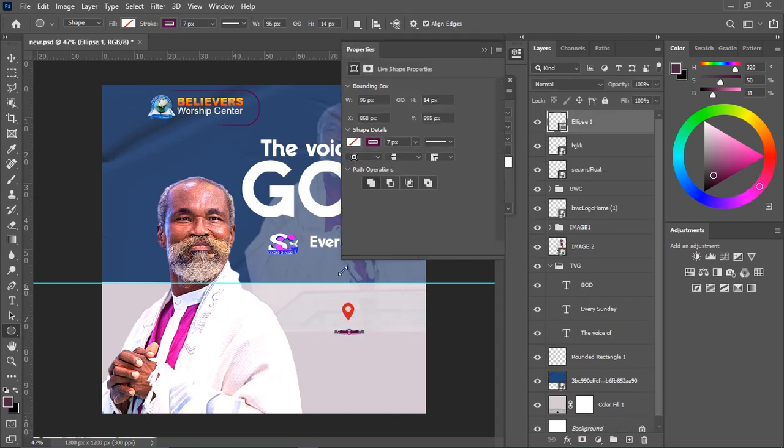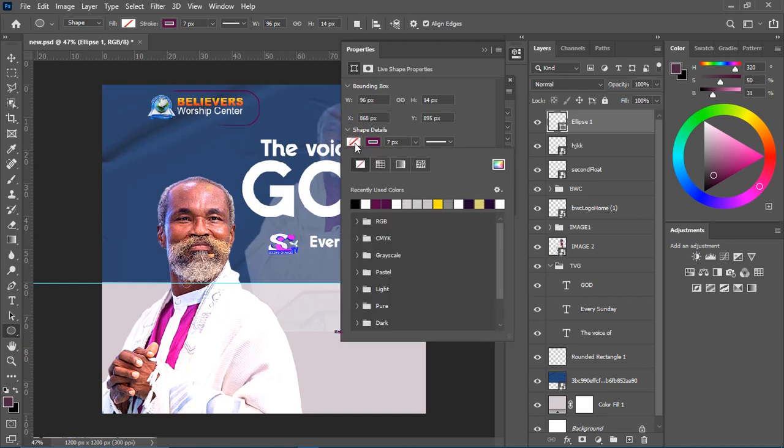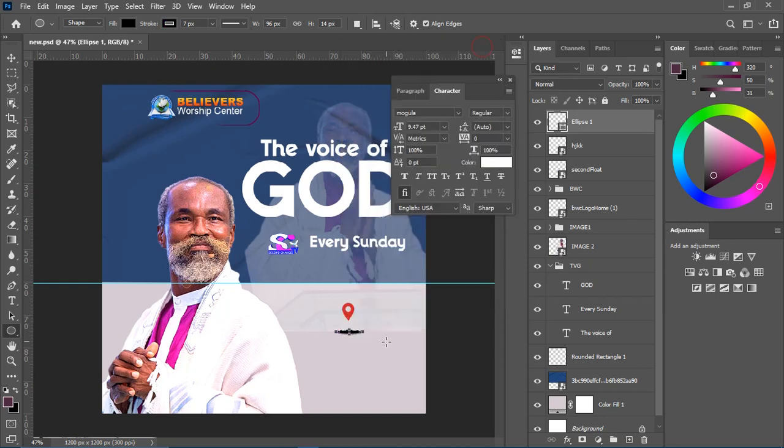So I'll come to the properties of the shape, then select the color and choose black for it, then go to the stroke and also choose black for the stroke too. Then I'll close it back. Now I'll move it upwards a little bit. So let me move it closer to the location icon there, just for it to look like a shadow, something like that. Now we want to make it look real, so we zoom it.